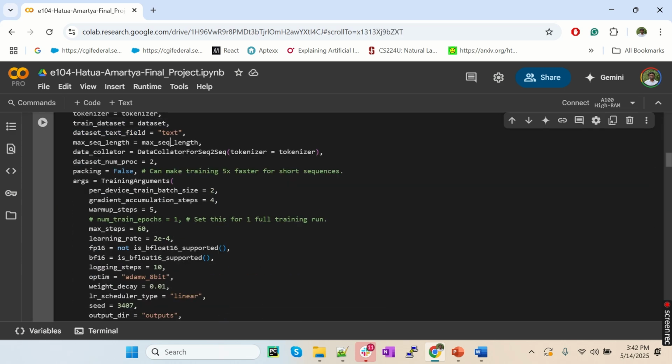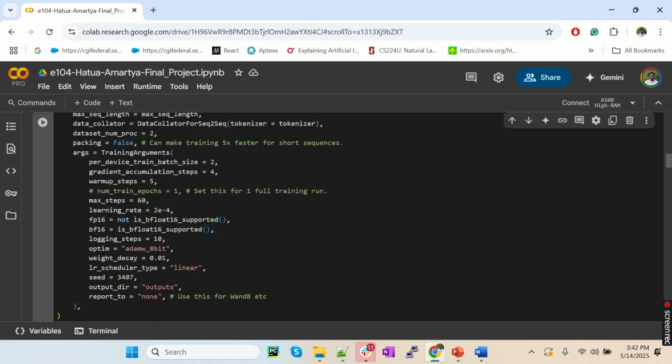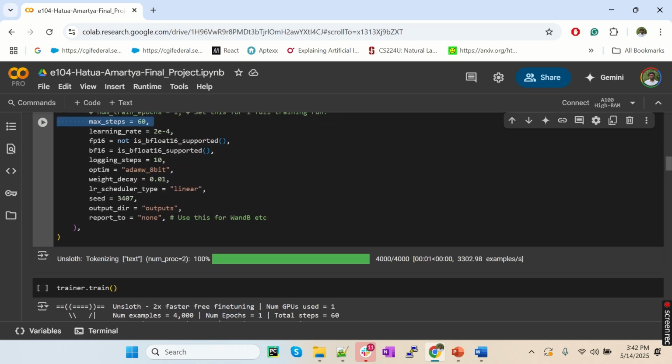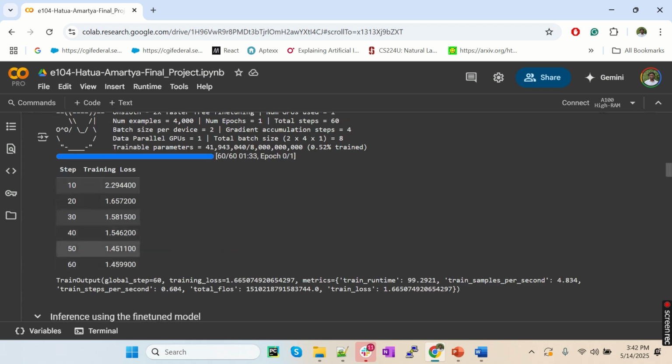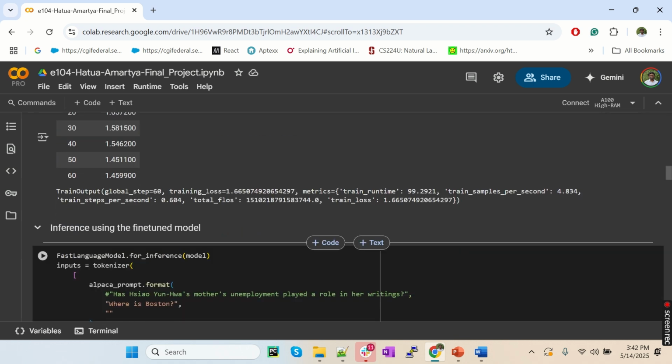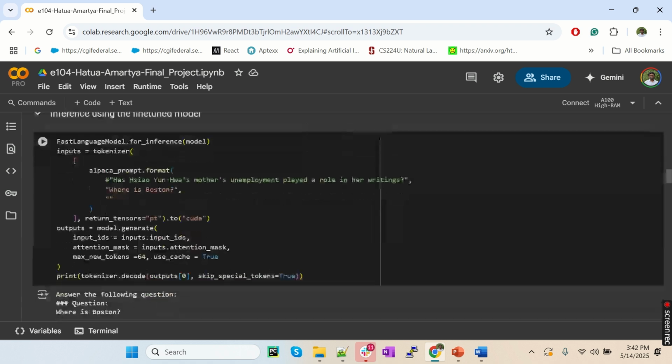So the text data field name should be changed, and the rest of the things I kept almost as default, except the number of steps, which is 60 here, and I'm logging it every 10 steps. So there should be 6 training losses, and once that is done, my model is ready for fine tuning. I mean, the fine tuning is done. So this model can be used for inference.